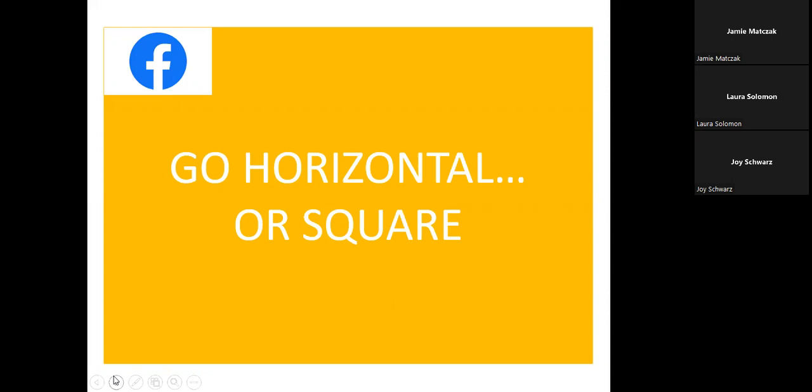And part of that also is not just that they bought Instagram, it's that more than 80% of Facebook users only use the app or only access Facebook via mobile. So just going horizontal wasn't really conducive to making mobile users happy.